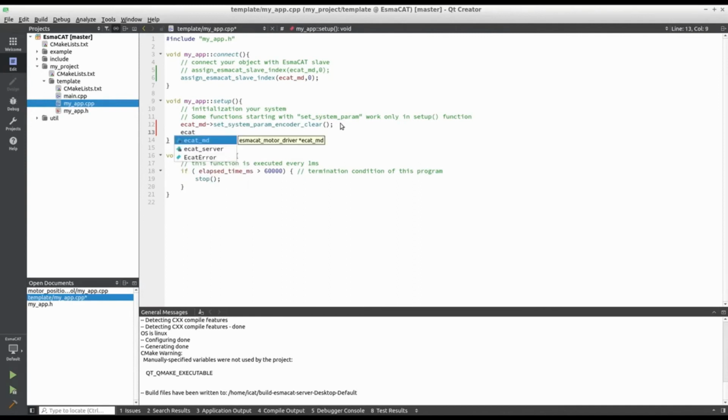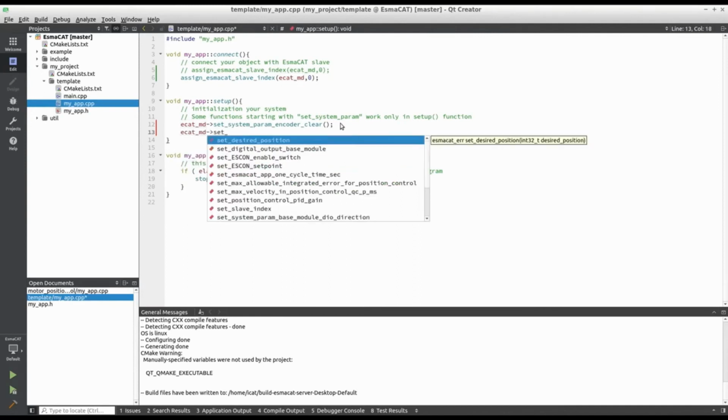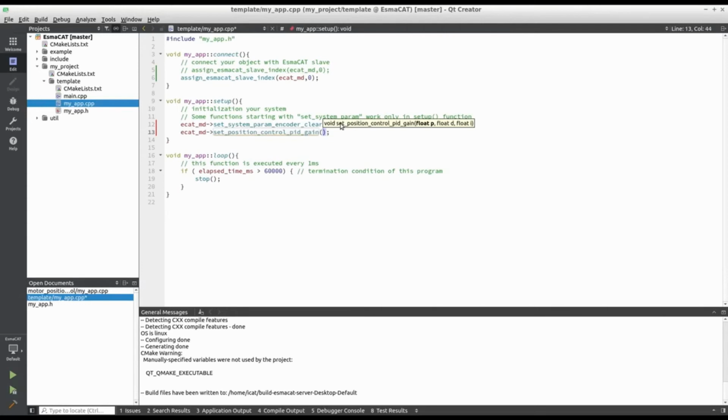In position control, we need to set controller gains. Basically, EsmaCAT position controller enables setting PID gains by using the setPositionControlPIDGain function. The order of input variables are pgain, dgain, and igain. PID gain tuning is necessary for stable operation. In this tutorial, we will set 0.3 as our pgain, 0.01 as d, and 0 as the igain.